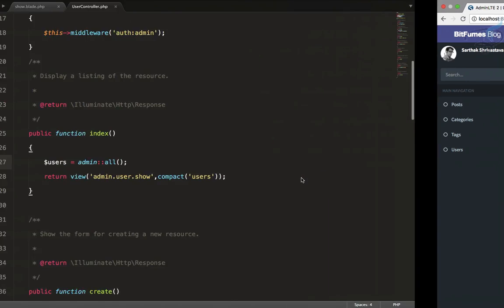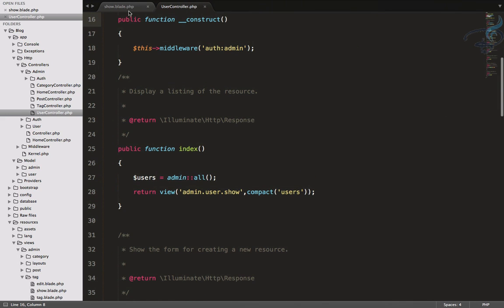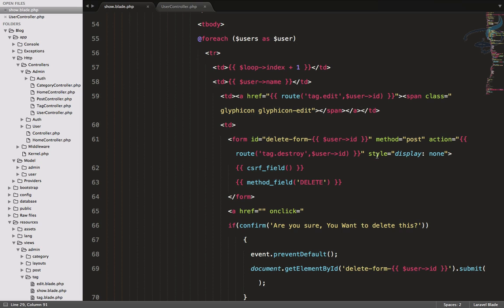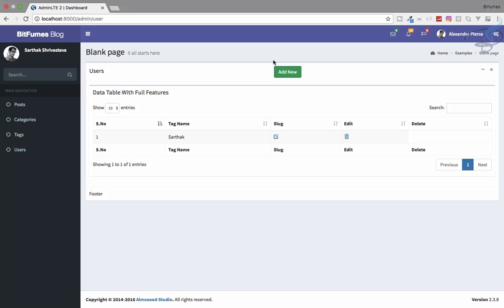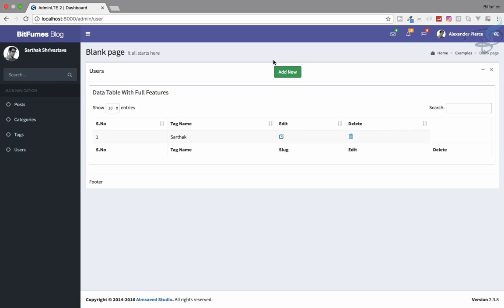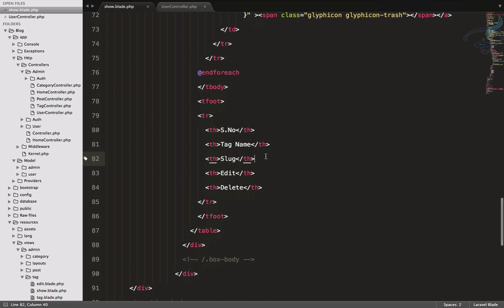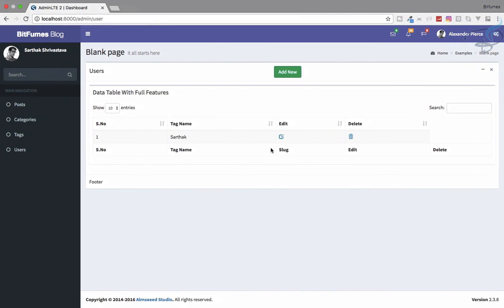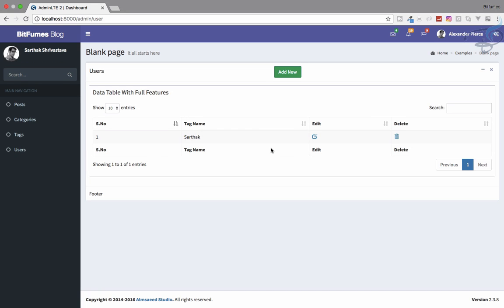Okay, so here you can see we have everything. I think we have to delete this slug as we don't have any slug, so that's good. So if I go here, I think at the bottom I also have a slug. Okay, so yeah, that's nice.